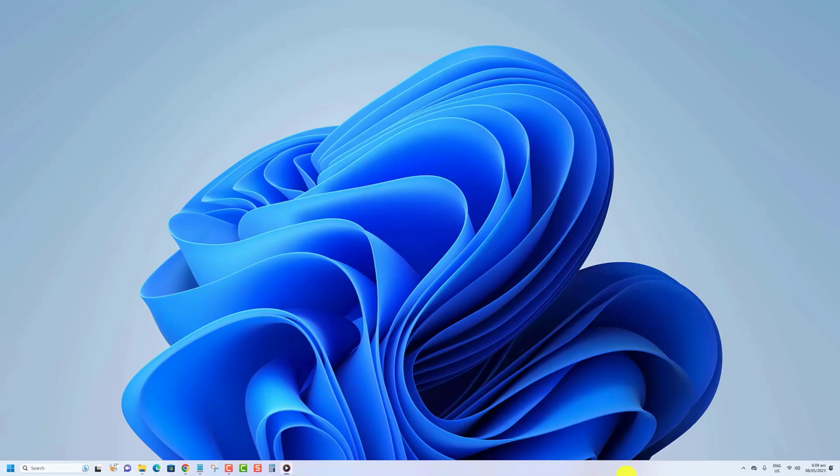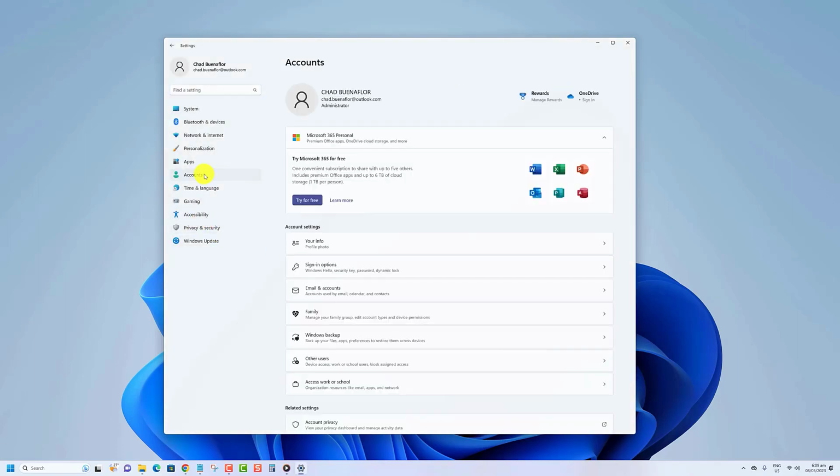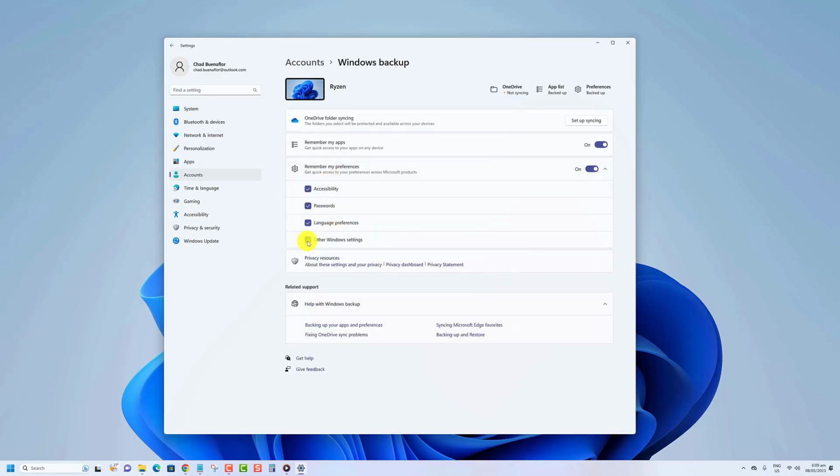Right-click on the Start icon and select Settings from the list. Click the Accounts tab on the left sidebar and select Windows Backup from the right pane. Click on Remember My Preferences and clear the check mark in front of the Other Windows Settings option.